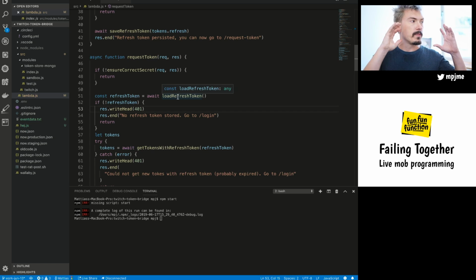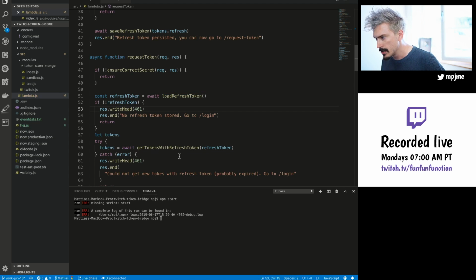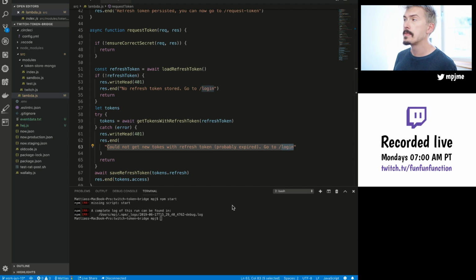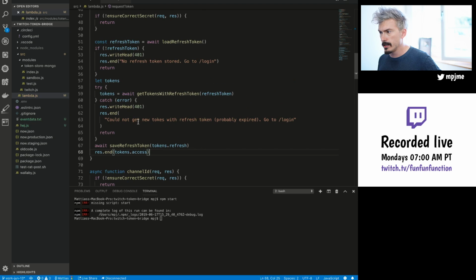Alright, so the refresh token is a long-running token that the server has that allows you to get access tokens, which are these short-running tokens. If we don't have that, we're gonna write a 401 and say that we could not get new tokens with the refresh token. It probably expires, so go to login, which sets the service in a logged in state and stores the refresh token on the server. Then we save the refresh token and we return an access token.